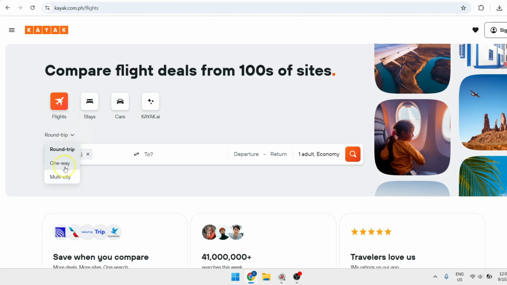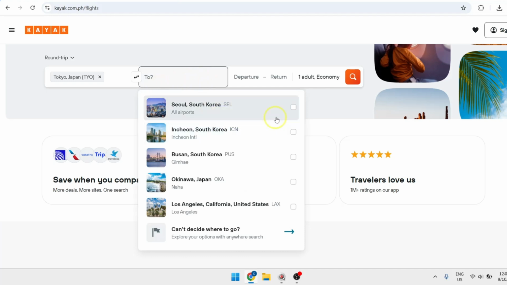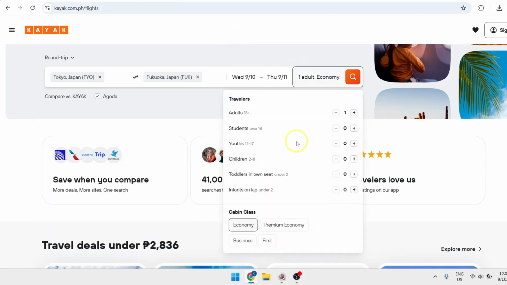Next is choose what kind of trip you're planning to take and select the location or departure area you're coming from and to which airport or location you're trying to fly into. Next, of course, select your departure date and date of return. And of course, the number of travelers and cabin class. And once everything is good, just hit the search button.